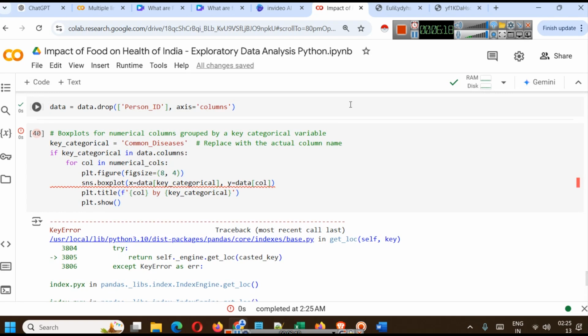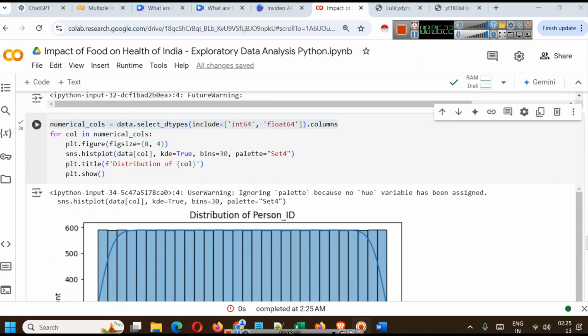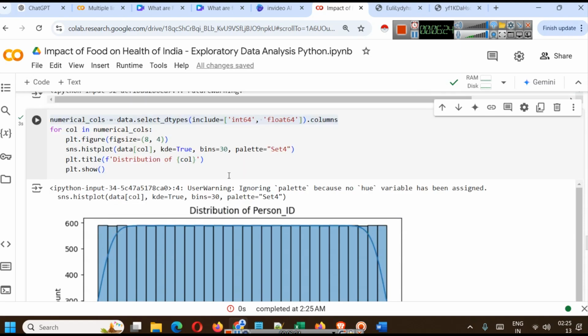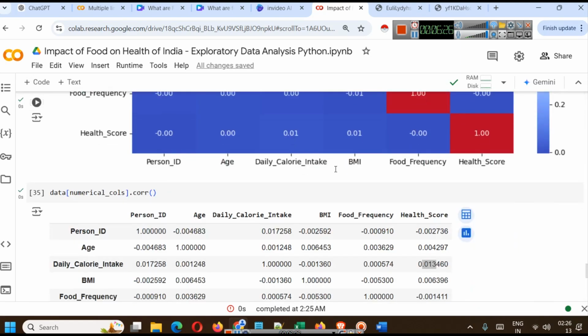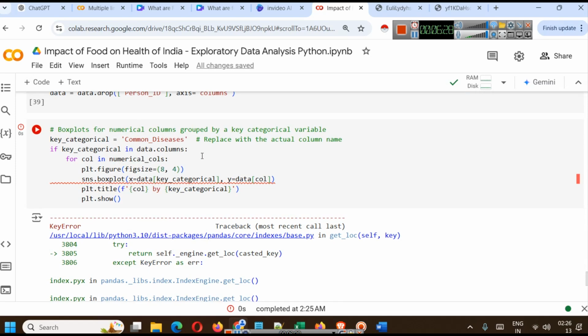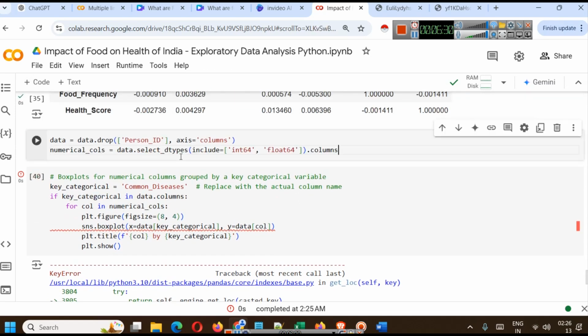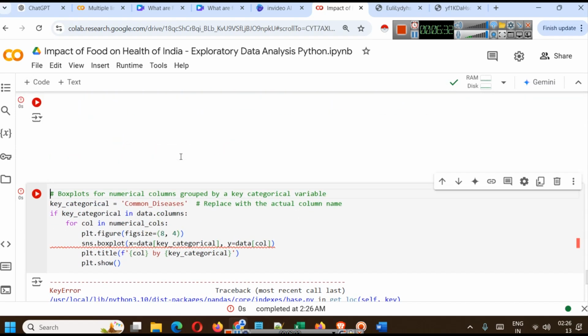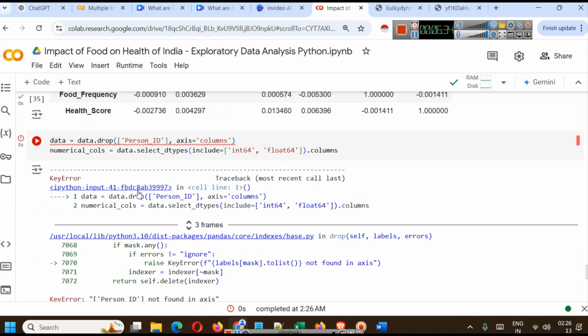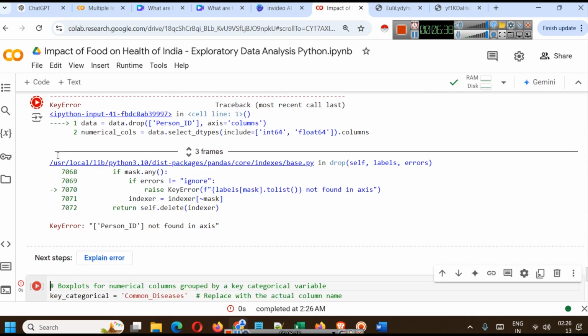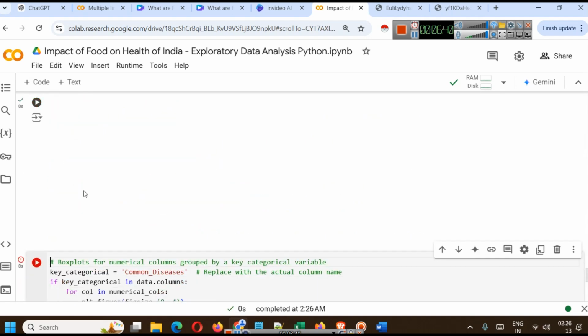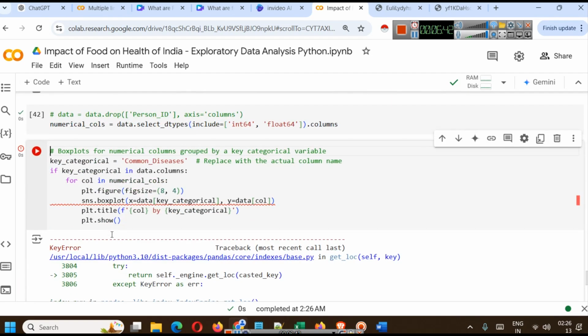Let's see what is happening here. And then we will redefine our numerical columns, because we have removed one numerical column from it. So then we have to redefine the numerical columns. And this time we will hide it because it is already removed. So we will simply hide it, and now this will work.